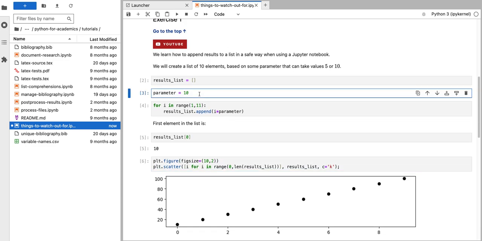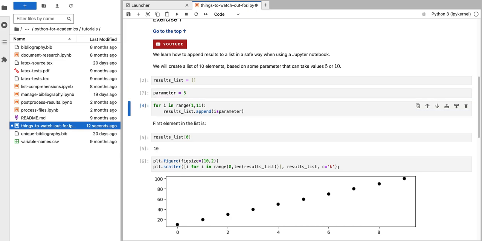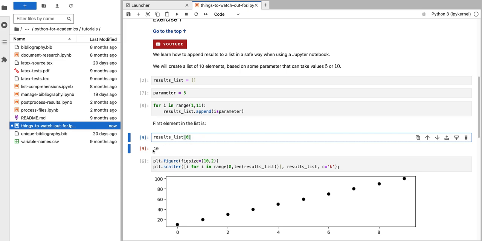And now let's say that we wanted to change the parameter value to 5. So I rerun these two cells again, and now I check the first element in the list. And the Jupyter Notebook tells me that it's still 10, which does not make sense because the first index in that for loop is equal to 1 multiplied by 5. That should give me the first element in the list being equal to 5.